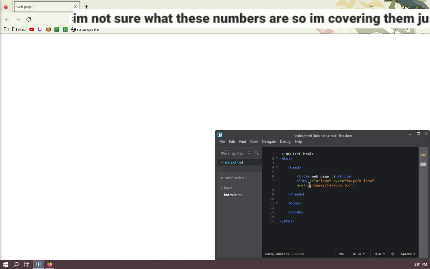Now this link in here is how we actually find the image that you want to add in. So to get to our image in this folder here, we're going to go href equals quotations, and my folder's called images, so I look for images.